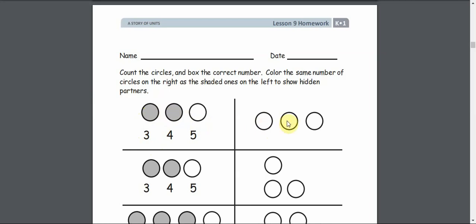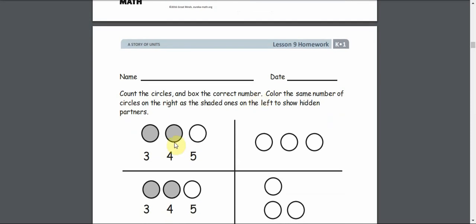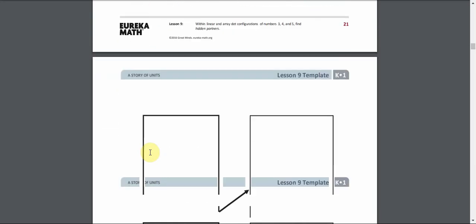Again, hidden partners is going to be part of our vocabulary this lesson. And so hidden partners are going to be parts of a whole essentially. So in this case, 2 and 1 make 3. So 2 and 1 are the hidden partners of 3.